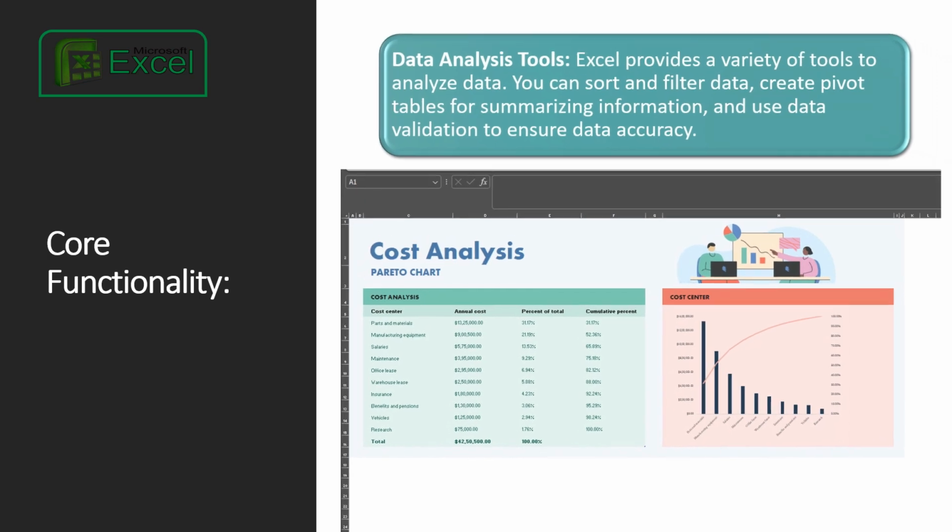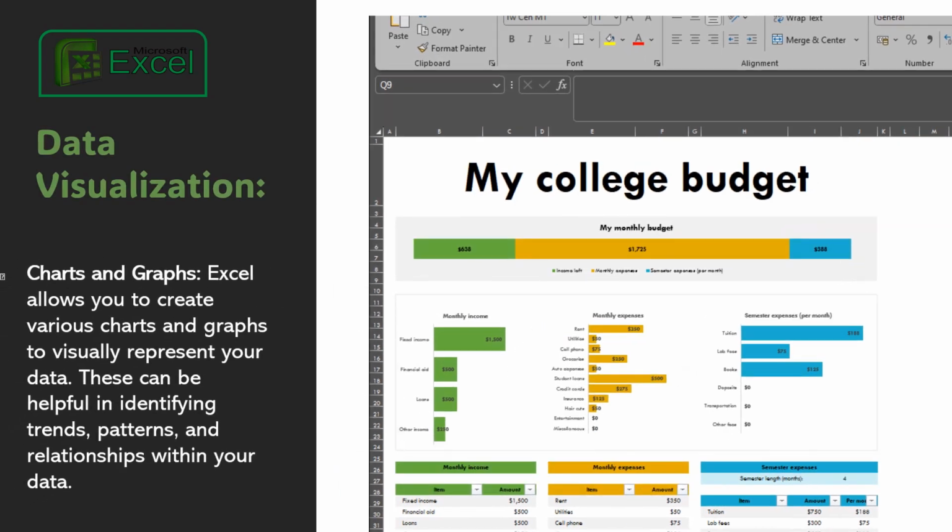Data analysis tools. Excel provides a variety of tools to analyze data. You can sort and filter data, create pivot tables for summarizing information, and use data validation to ensure data accuracy. Data visualization: charts and graphs. Excel allows you to create various charts and graphs to visually represent your data. These can be helpful in identifying trends, patterns, and relationships within your data.